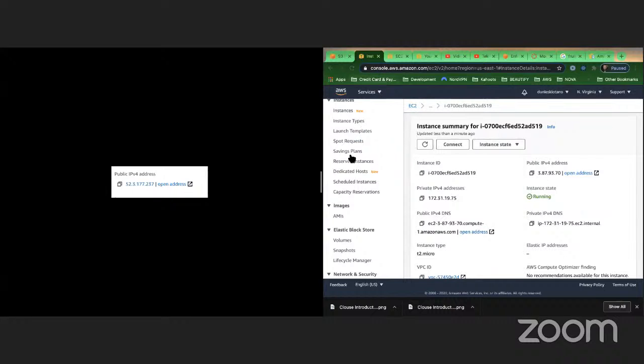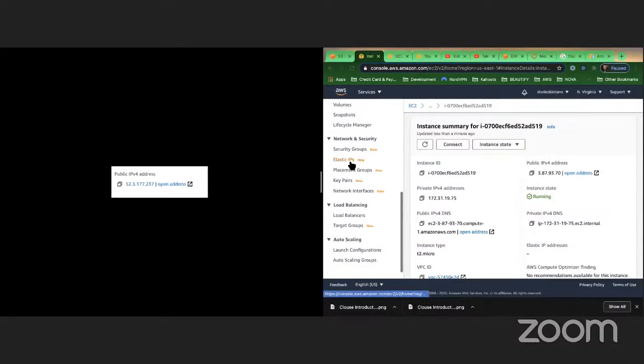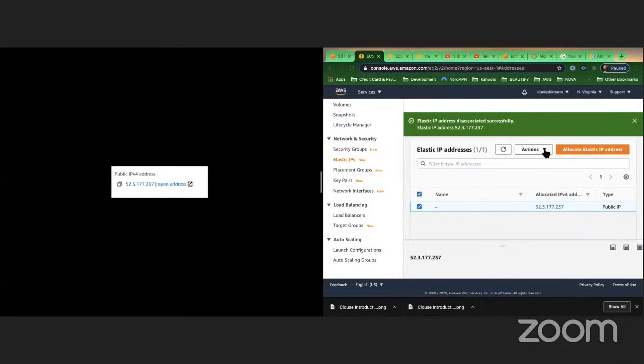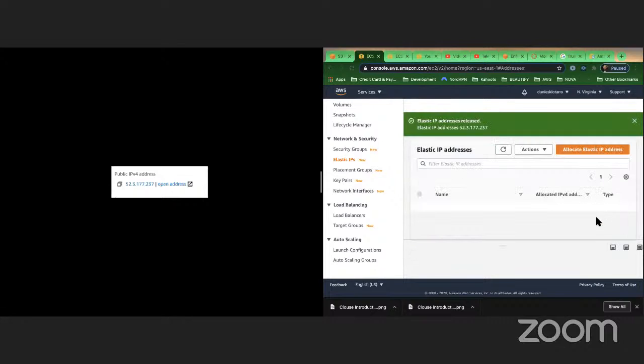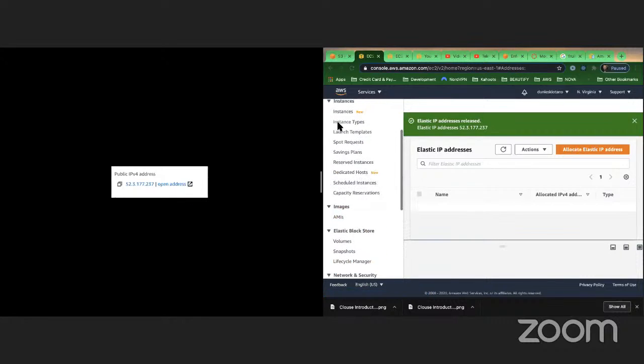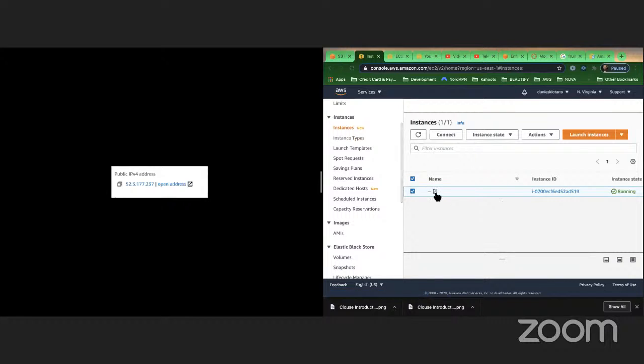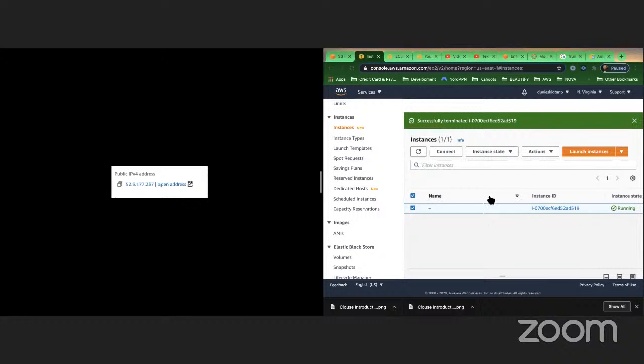What I have to do now is come back to the Elastic IP and release it because I don't want to have it. I release it, boom, and it's gone, because I will be charged if I don't use it. If I don't associate it with a running instance, I will be charged. Okay, so I'm gonna come here and terminate the instance because I don't want to use compute hours just for nothing. So this would be terminated in no time. It's just shutting down now.